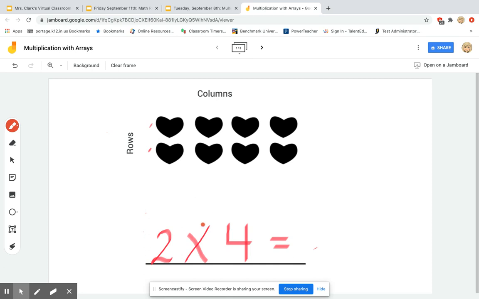But in this case, I can either skip count by 4s 2 times, I can skip count by 2s 4 times, or I can simply count up all of the hearts. So for this particular array, I'm going to count 1, 2, 3, 4, 5, 6, 7, 8. 2 equal groups of 4 equals 8.